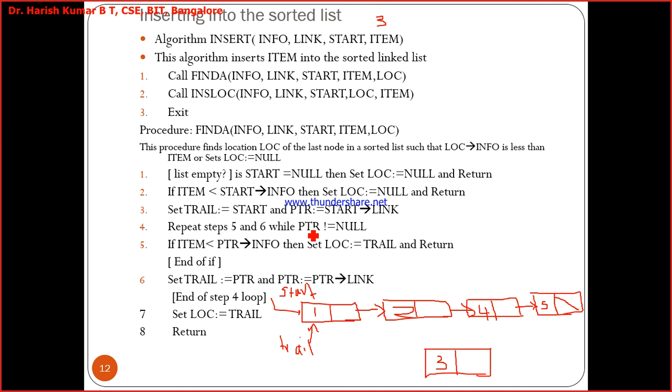And then observe now, PTR is equal to start arrow link. Following? Now where will PTR point? Next node. So 2. PTR is pointing to 2. So PTR is pointing to the next node. When PTR is pointing to the next node, trail will be pointing to the node which is just previous to that. Hence the name we have given as trail.